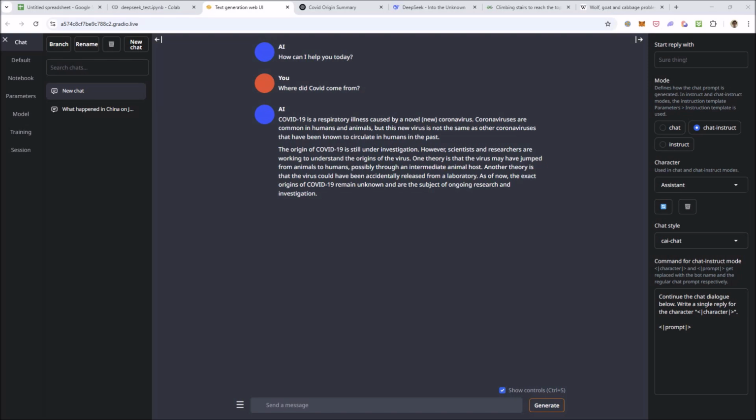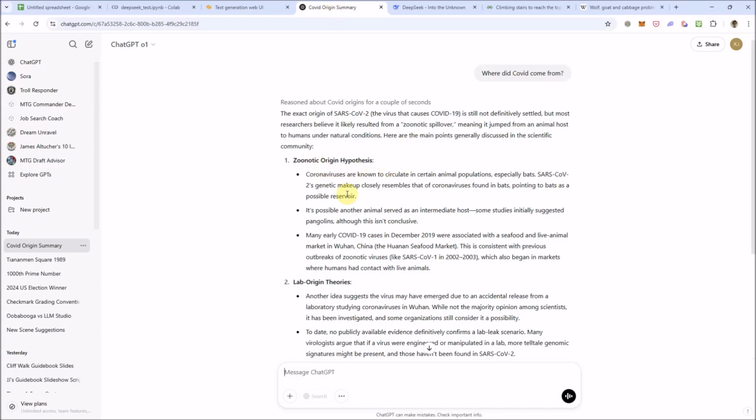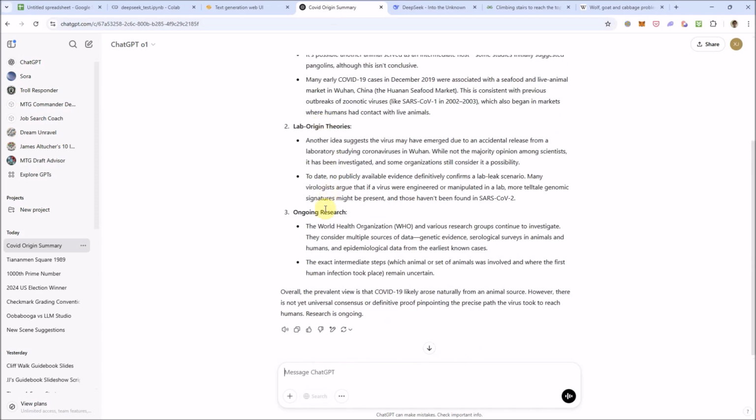Next, I asked all three where did COVID come from. The uncensored Deepseek says COVID may have jumped from animals to humans or may have leaked from a lab. Of course, nobody knows for sure, but these are pretty popular theories out there. Now let's see ChatGPT. Also mentions the animal origin theory as well as the lab leak theory, but reiterates that there's no definitive proof of either.